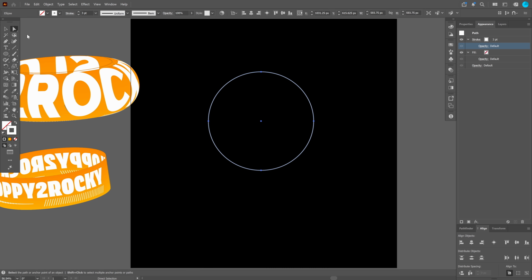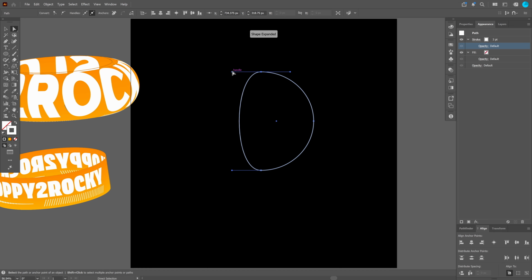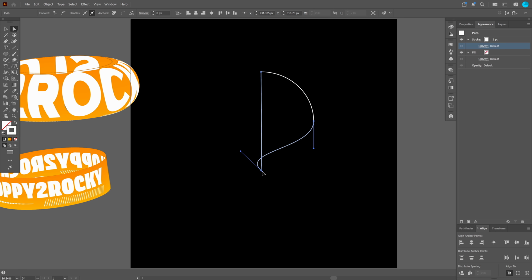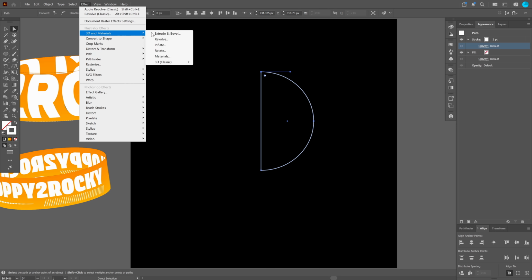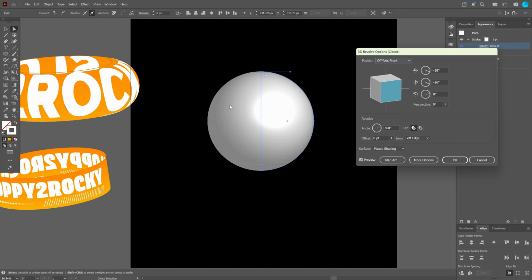And how are we going to do that? I'm going to select the direct selection tool and come here and select this one, and up here in the anchors I'm going to press minus, and now hold these anchor points, hold shift and pull this handle inwards, push this handle inwards, just inwards, and with this we have this D shape. Now when it will revolve along the left edge, it will become a sphere. Now quickly do that: effects, 3D materials, 3D classic, revolve, and now you can see it's a sphere.